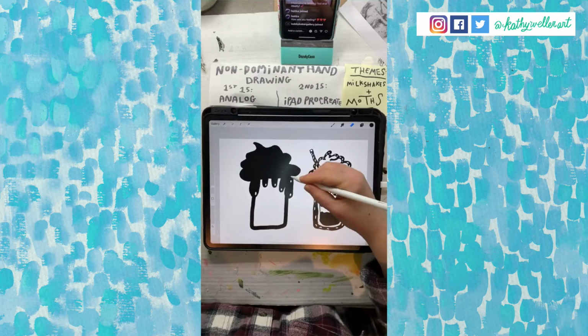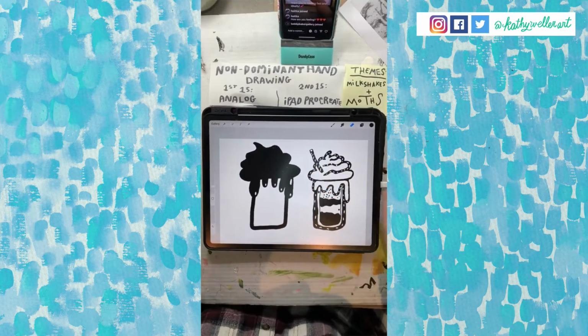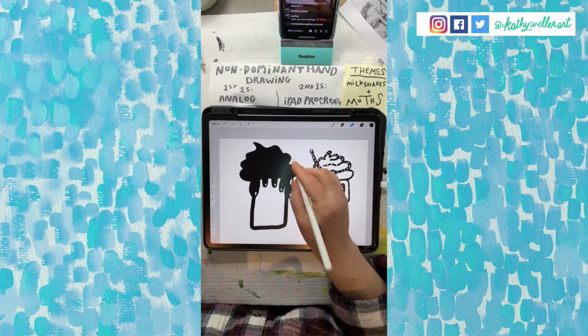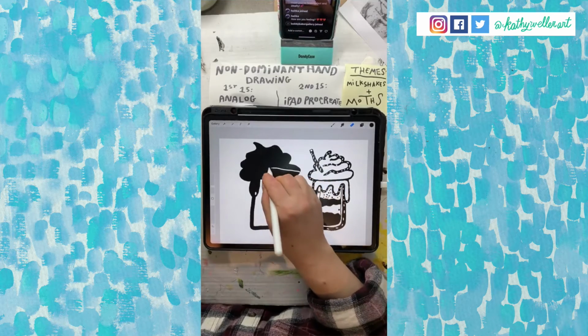Okay, these are supposed to be highlights, and they don't look like highlights. They look like a hand. It looks like a hand doing that. All right, this is the fun, weird stuff that happens when you draw with your non-dominant hand.